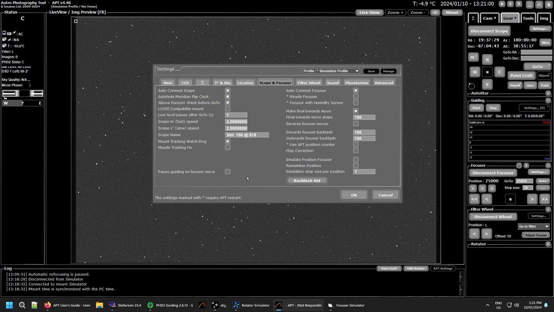And down the bottom here is pause guiding on a focuser move. This is extremely relevant if you're using an off-axis guider. You will need to enable this, simply because if your focus is moving and you have an off-axis guider, the off-axis guider is going to be moving as well, so your guiding is going to go to hell. So that's a good idea there. Or maybe you've got a scope that vibrates a little when your focus is moving, so you may want to enable it in that situation as well, even if you're not using an off-axis guider. But generally you're okay unless it's an off-axis guider.